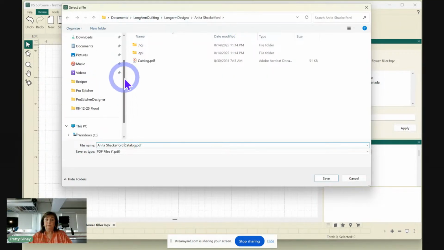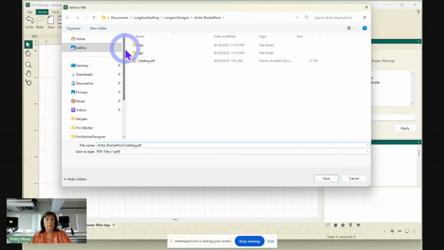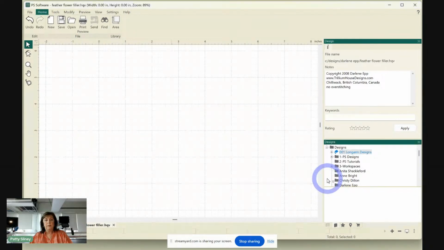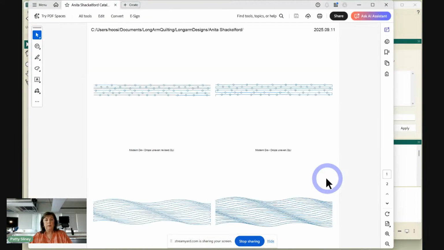This is just like I could create a folder somewhere on my computer that says long arm catalogs. But it's going to put it by default back into the folder that you've selected. I'm going to just leave that. And you can see I did it before. So I've changed the name. So I'm going to click save, and it's going to save it there. And then it's going to bring it up for me as a PDF.